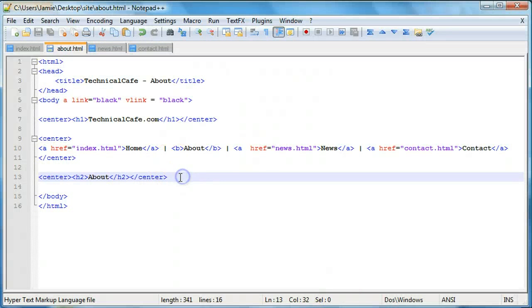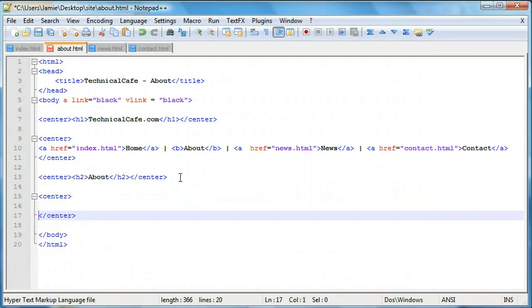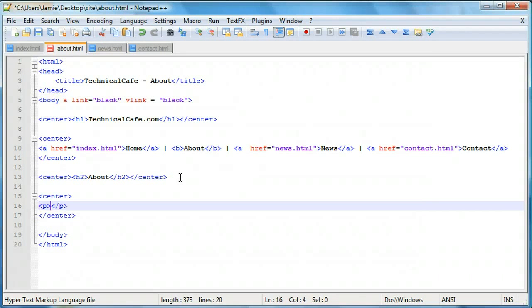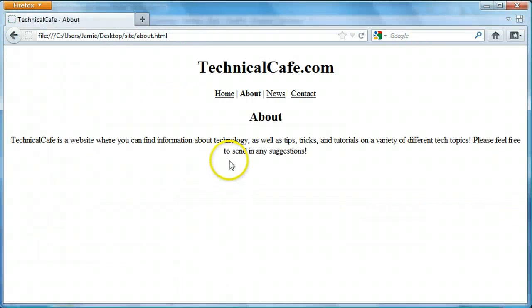So let's just add in a couple lines of text. We'll do another center, and we'll add some paragraph tags. So we'll say Technical Cafe is a website where you can find information about technology, as well as tips, tricks, and tutorials on a variety of different tech topics. Please feel free to send in any suggestions. Okay, just something so that we can have some text to work with here.